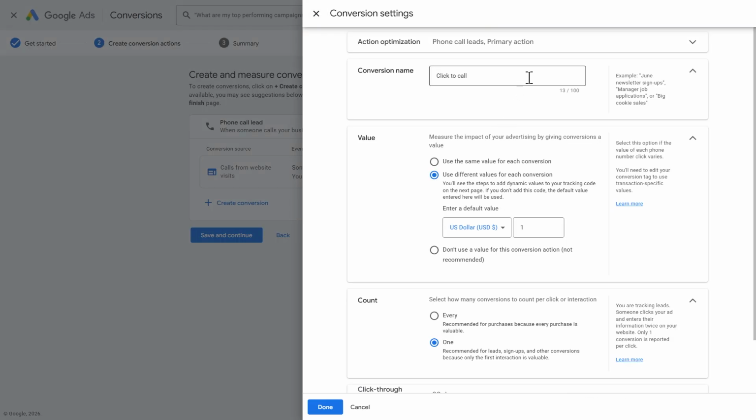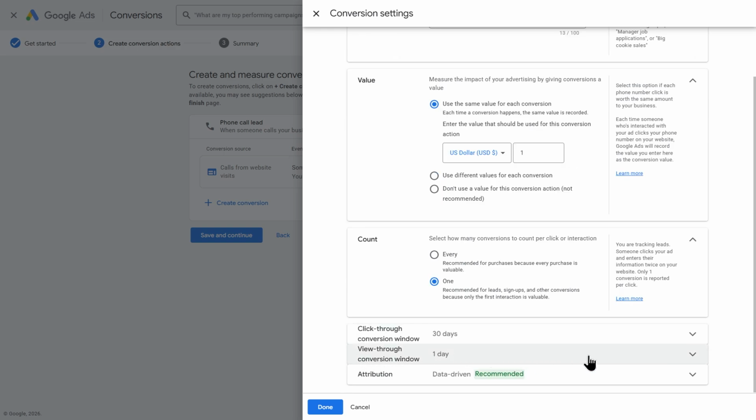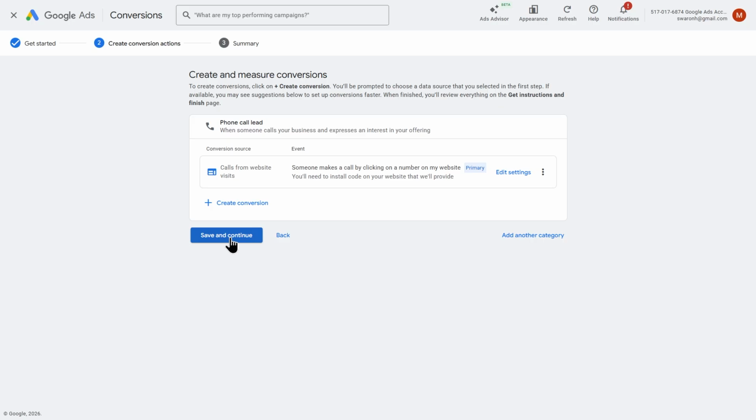So this is the conversion name. You can change the conversion name from here, but I'm keeping it the same. And here this is the value. As this is a call conversion, we're going to use the same value for each conversion. If it were an e-commerce business, we would use something else, but as it is a service based business, we're keeping it. And here we have to click on one. As you can see, click through conversion and view through conversion, I'm keeping it the same, but you could change it as per your business type. And in the attribution model section, you have to click on last click and then save it and save and continue.